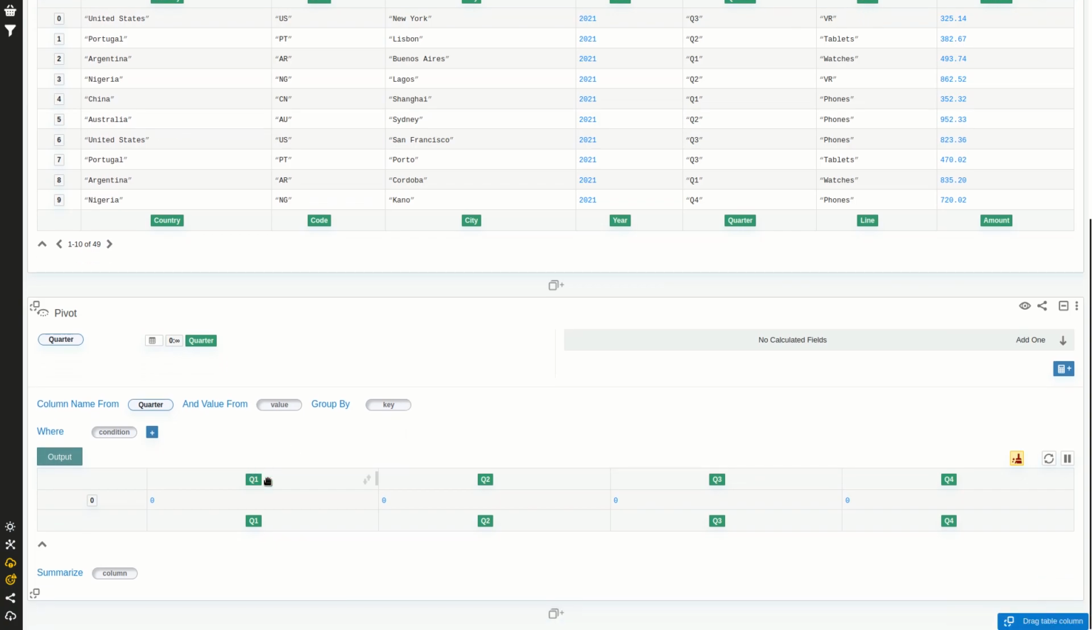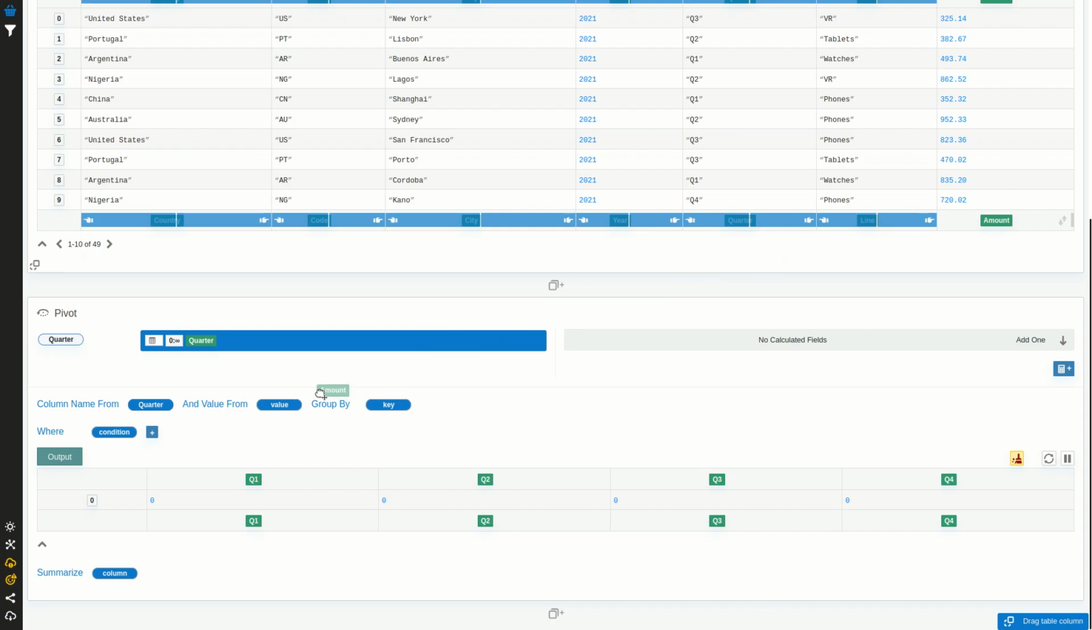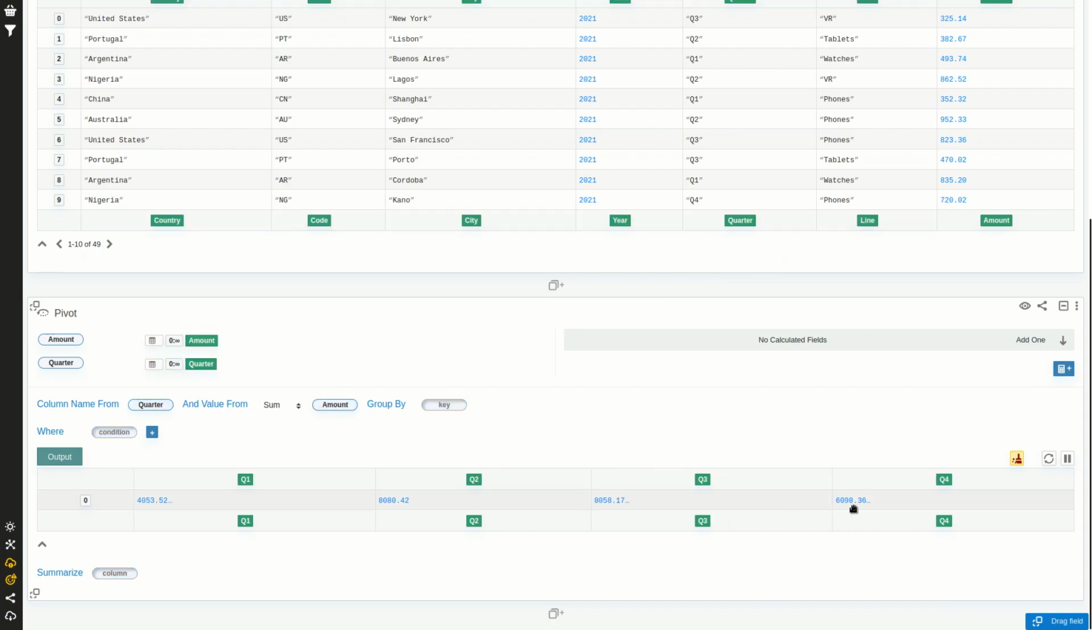And now we can see that we have 4 columns, one for each unique value on each row for the quarter column. And we have to provide which of the other columns will provide the value for each one of these new columns. In this case, it's amount. Now we have a sum, because we are not grouping by anything, so it's collapsing all the rows into one, summing all the values. But we want to have one row per combination of country and city.